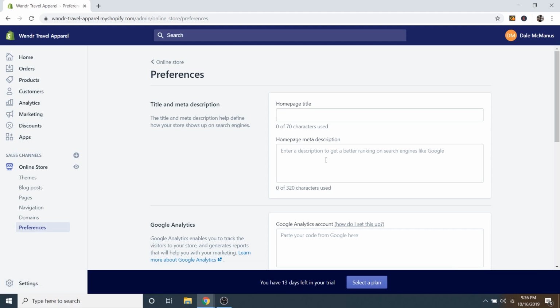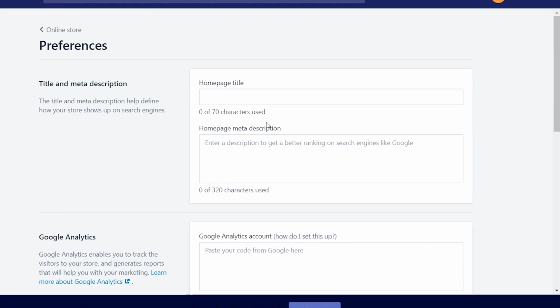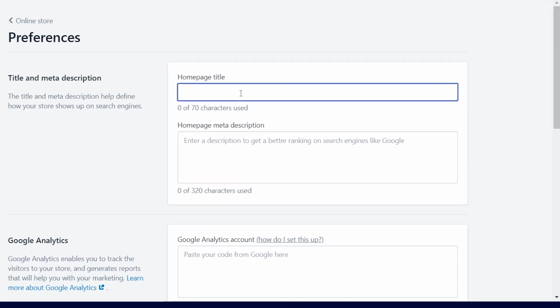So with Google, you would want to have a highly searched key term. And ideally that term would have low competition. But I will get more into that in a bit. So first, I'm just going to call this Wander Travel Apparel, because travel apparel is searched a lot, or at least apparel is, and travel apparel is a second runner-up. So this is a good key term to have right here.